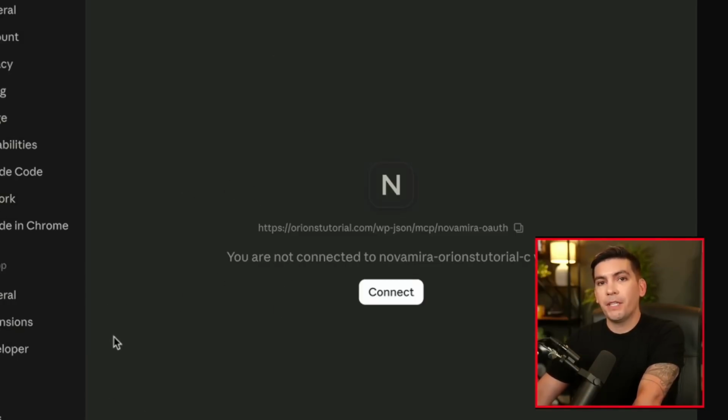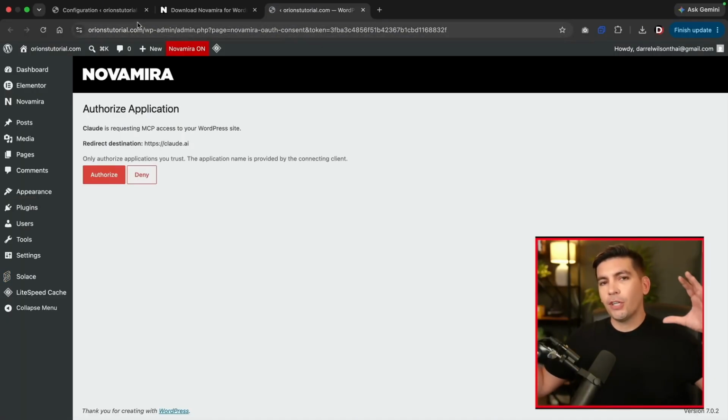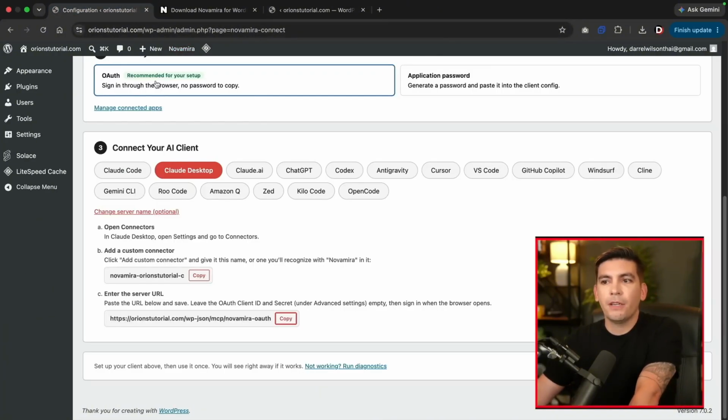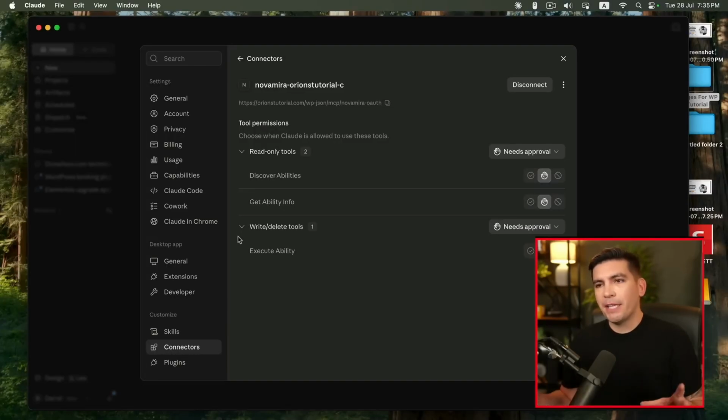It's now going to want me to connect. So right here, I'll click on connect. Next, it's going to open up a new window right here. Make sure that you're currently logged into your WordPress website. If you're logged out, it might have authentication issues. So just make sure that you are logged into your current website just so that it can log in through cache. And it'll bring you to this page, and all you're going to do is click on authorize. And then we're redirected back to our Claude desktop.